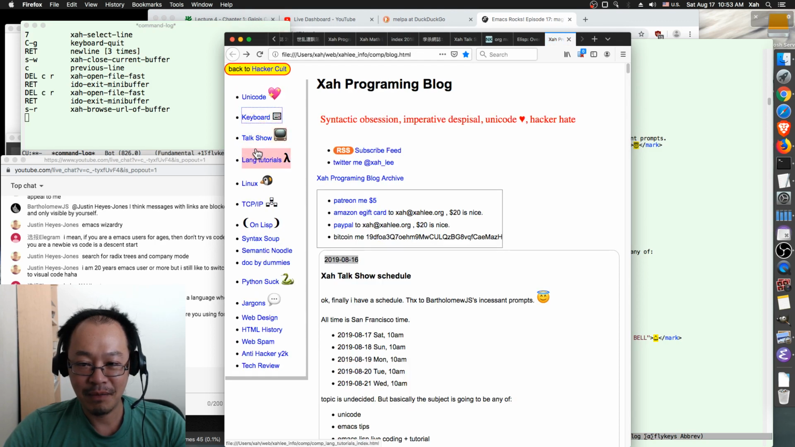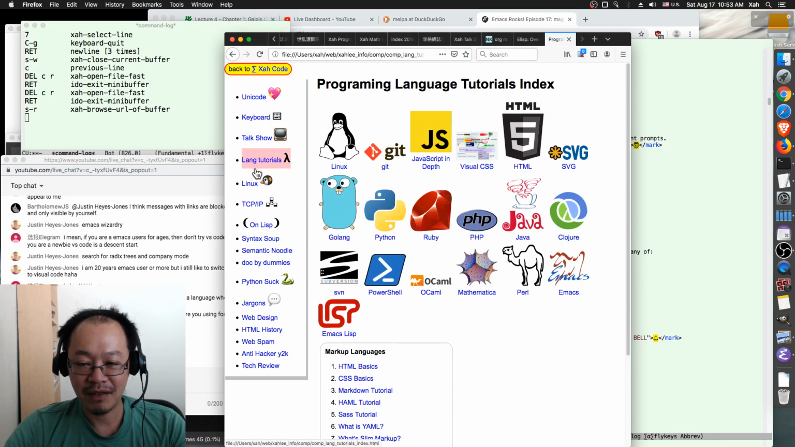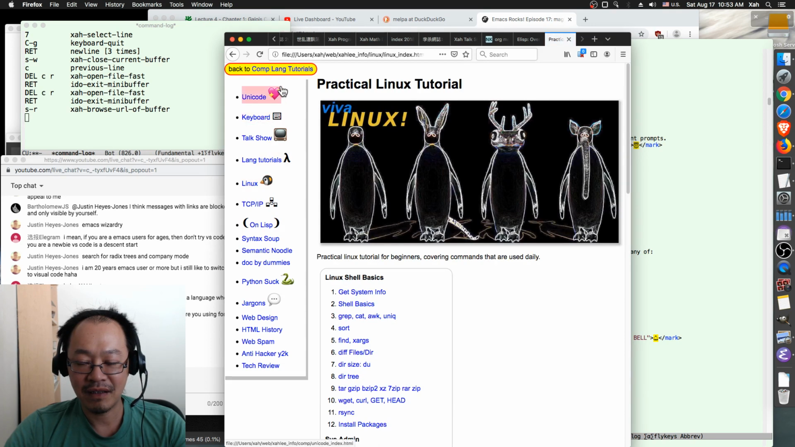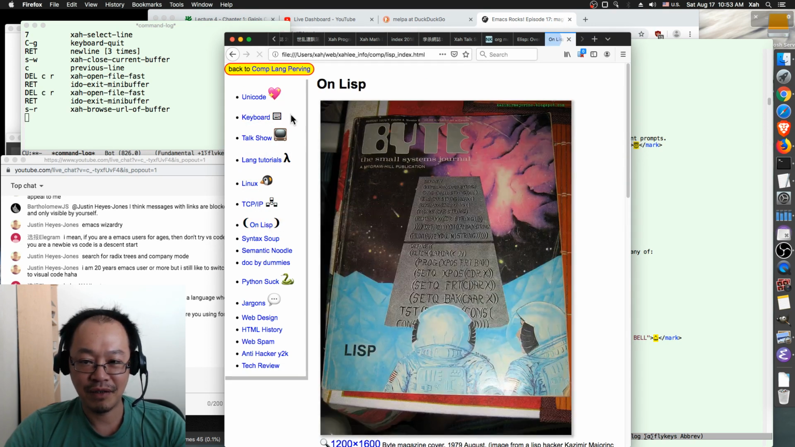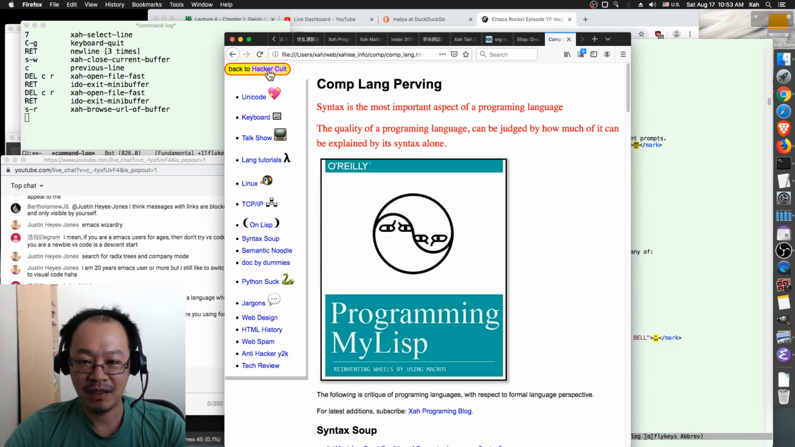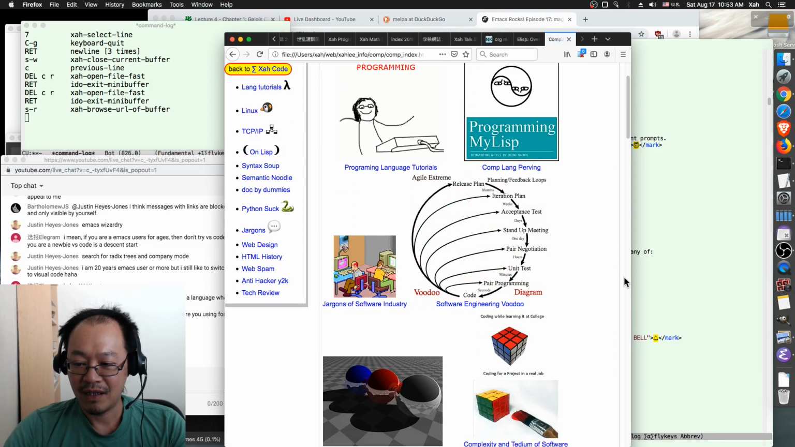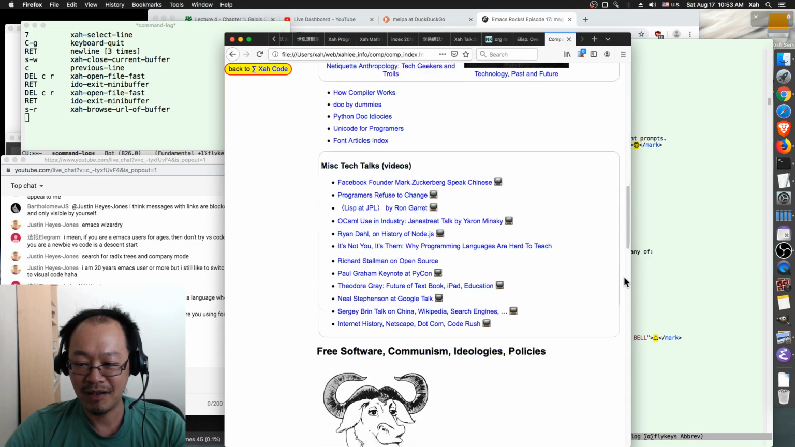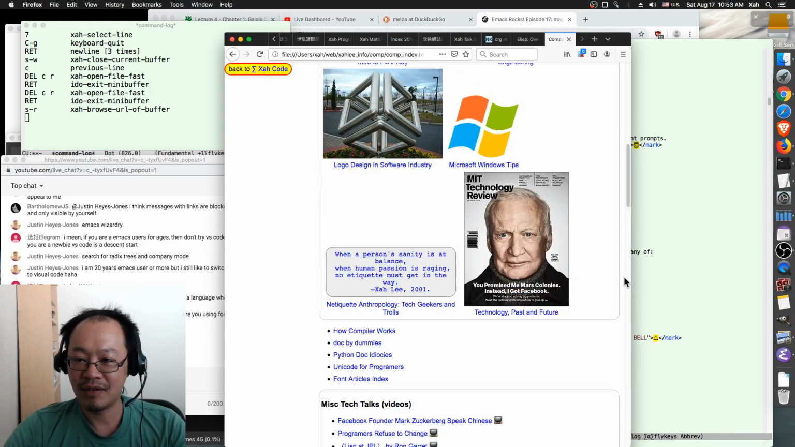Okay, not keyboards, language mode, Linux. I'm gonna show you this. Okay, comp-lamp proving hacker code. There's a thing I want to show you.